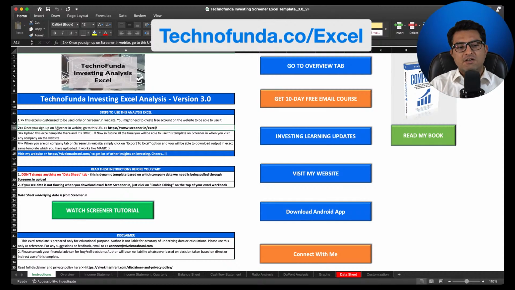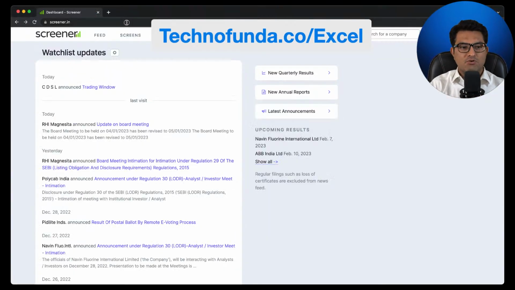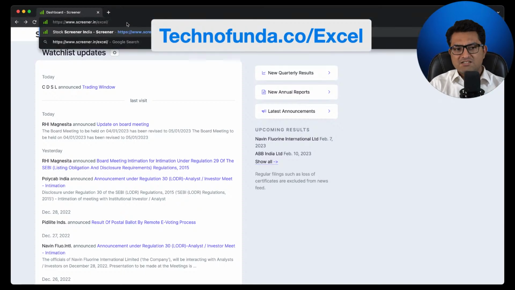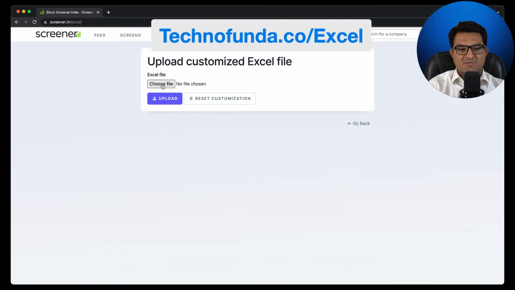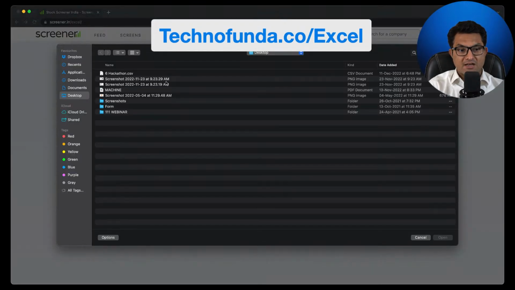The second thing is that you need to sign up if you are not signed up to use this particular tool. If you're not logged in, you might not be able to use this tool. So you can just do a free sign up. You can do a Google sign in, and that is where you will be able to use this. The third step is to copy the link which I've given you in the Excel sheet itself and paste it there. You'll get screener.in/excel. Just click on that and choose the file which I have given to all of you.